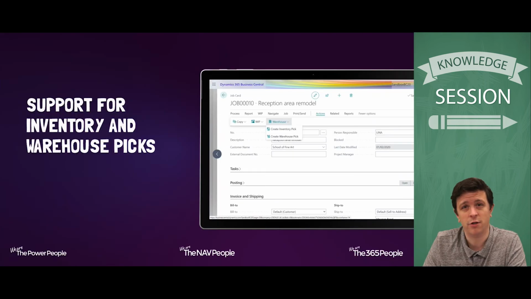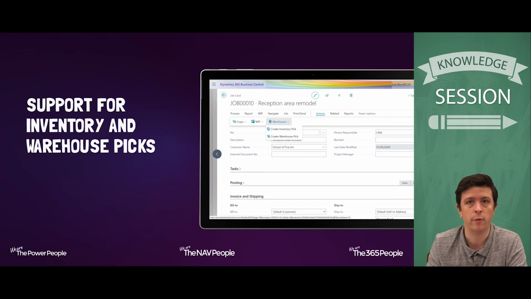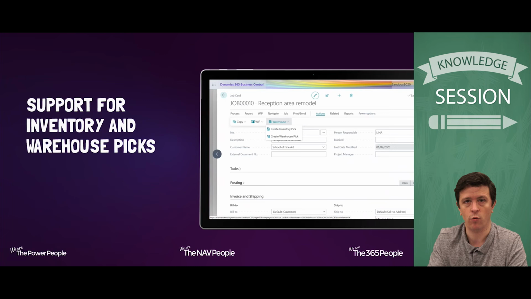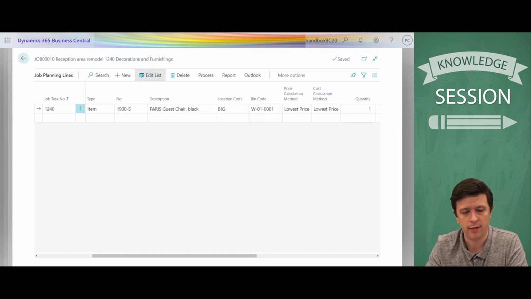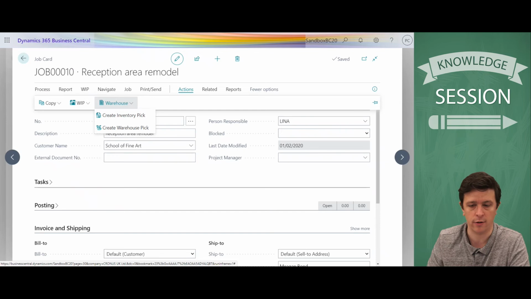A piece that's a more significant change than that, I'd say, is the ability to support inventory and warehouse picks from a job. Previously, if you had a job where you wanted to consume some items to complete that job, you couldn't issue a warehouse instruction to go and get those products from the bin and move them around. So what Microsoft have done is add to the job planning lines the ability to specify a location and a bin code that you want to take that product from. And then from the job itself, you can hit either the create inventory or warehouse pick, depending on how your location's set up and what sort of warehousing you're using.